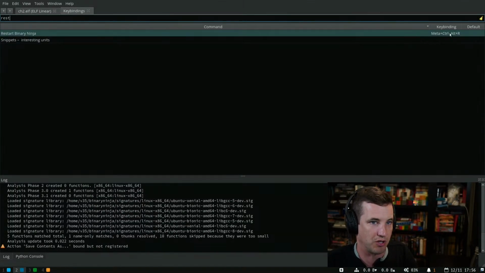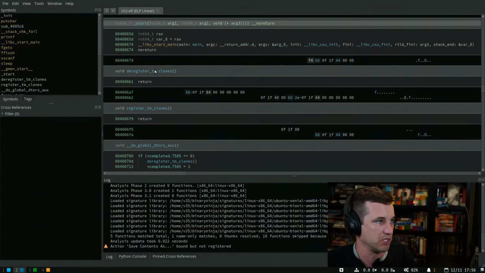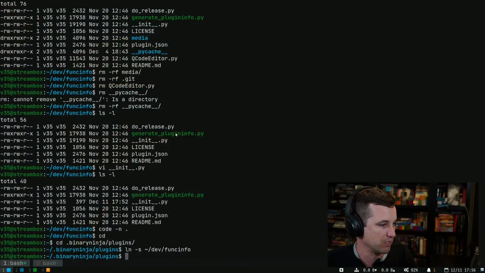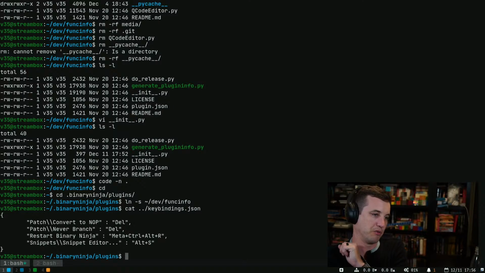It's meta control alt R because I wasn't sure what the hotkeys were on Linux, so I changed it there. You can see my current key bindings is the only things I've changed. So I've added a snippet editor hotkey, which it doesn't do by default because I use a snippet editor a fair amount.